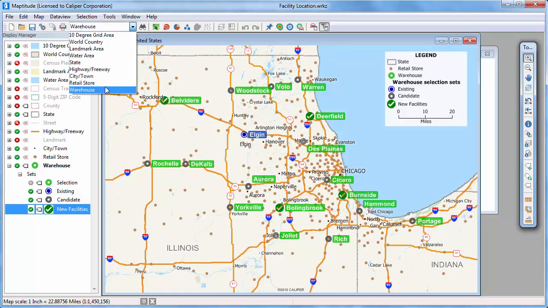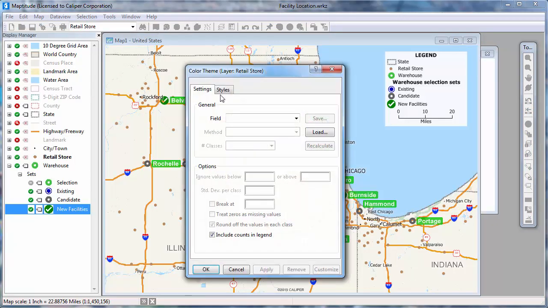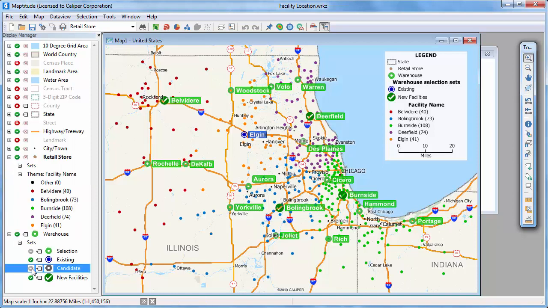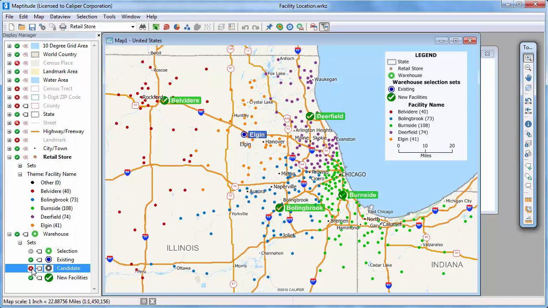If I make the retail store layer the working layer, I can create a color theme on the stores showing the warehouse to which they are assigned. And finally, I no longer need to see the candidate warehouses on the map, so I'll click here in the Display Manager once to make the selection set inactive, and a second time to make it invisible.